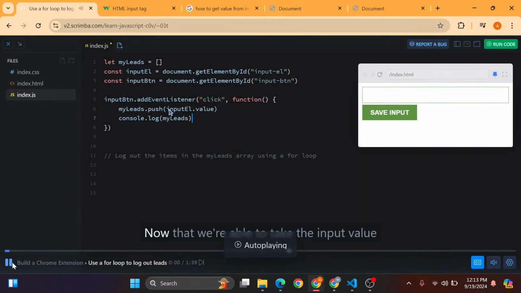Okay, now that we're able to take the input value and push it into the myLeads array so that we store our data.